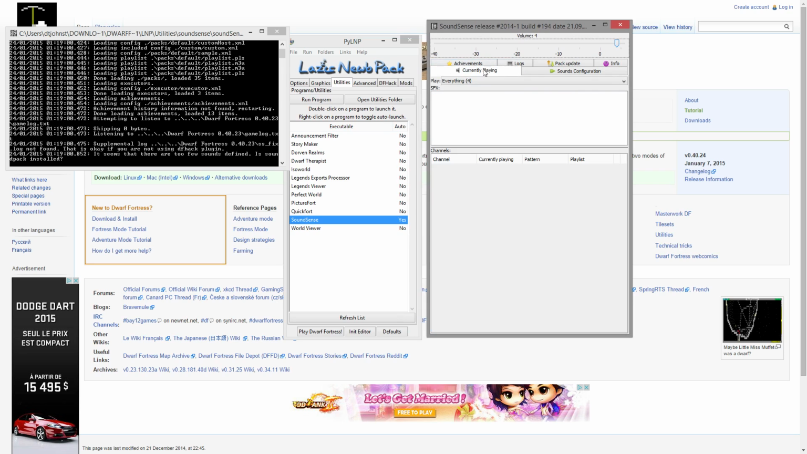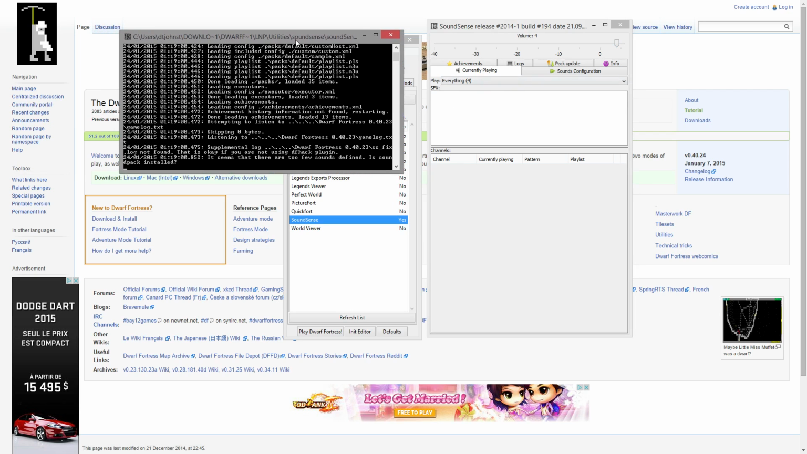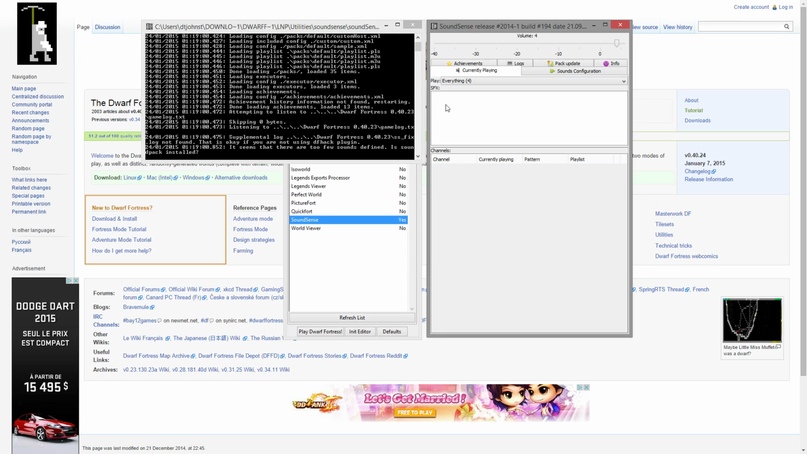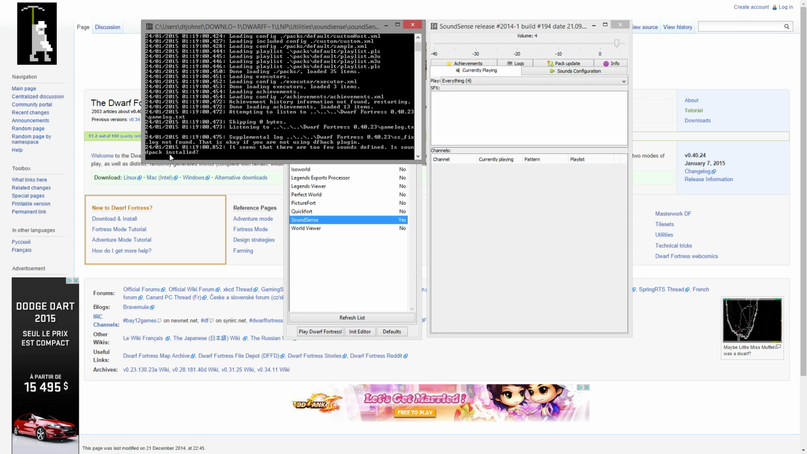When you're playing the game, you probably want to leave it on currently playing. This will show you what sound effect is playing. So these 2 SoundSense windows kind of work in conjunction. What you would see, for example, is that the block sound is being played. It would show you here that block is being played, and you'd be like, oh, who's blocking? That's where you would see at the bottom down here.